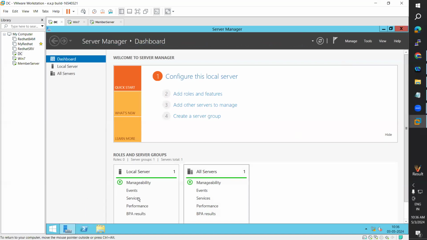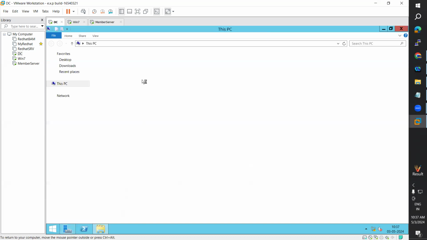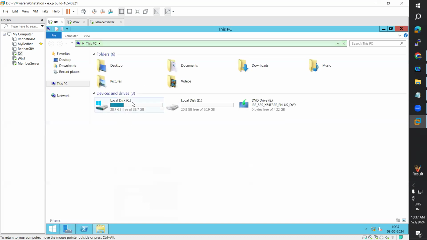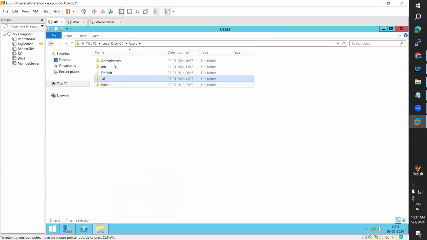For example, open C drive, go to C drive, Users. ARNJ, Administrator, Default, Public. These are the profiles. So each and every user has a profile in every machine.